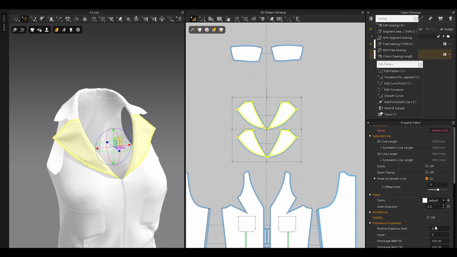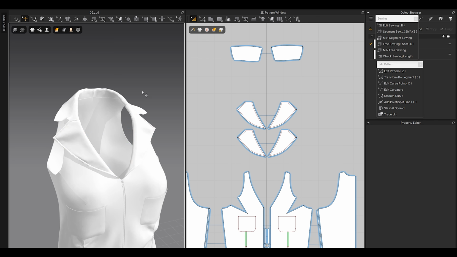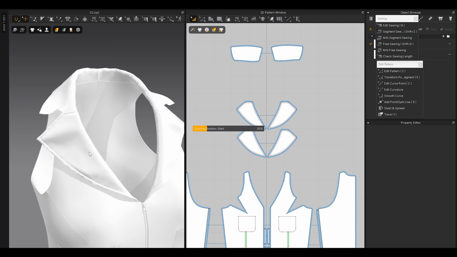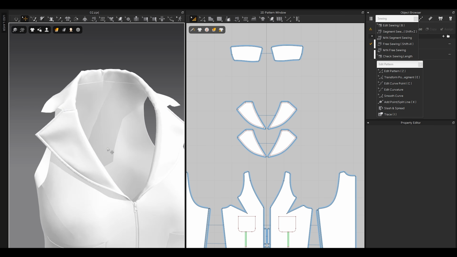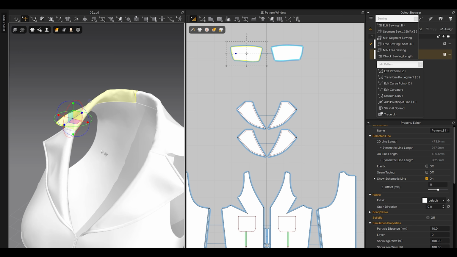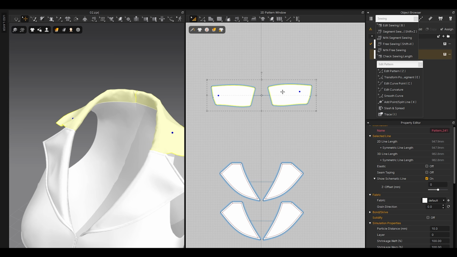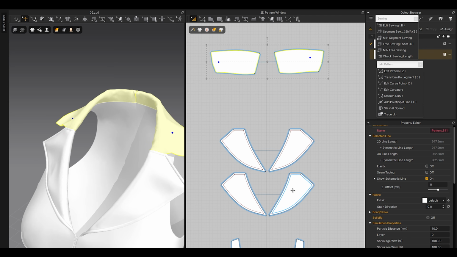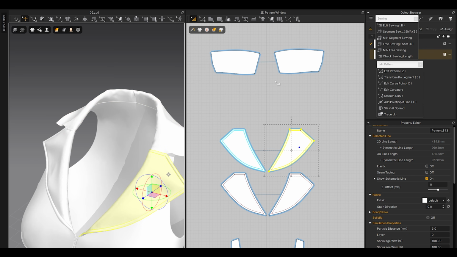I want to reduce it more, maybe 3, because I'm using GPU simulation, so I can really make the particle distance really low. GPU simulation is good, by the way. It's good for detailing.